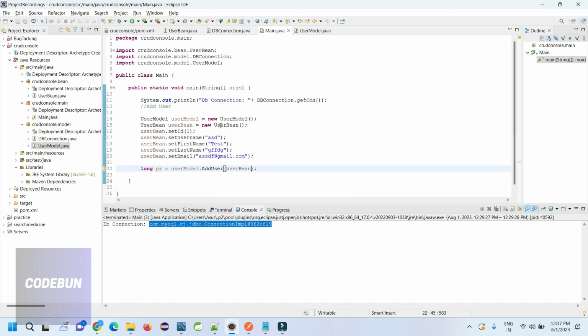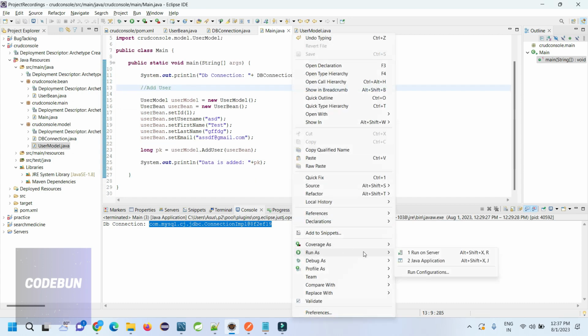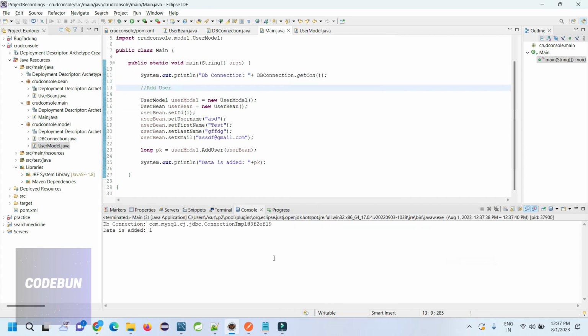Now it means when we execute this, all the data should be inserted successfully. So let's try it. Before that, let's print this. So I'm going to print it as a sysout, data is added, and let's print the primary key. It will return 1 or 0. If everything is fine, it will return 1, otherwise it will return 0. Okay, that's it. So now I'm going to run it, and let's see what's going on. So data is added and it's showing 1.